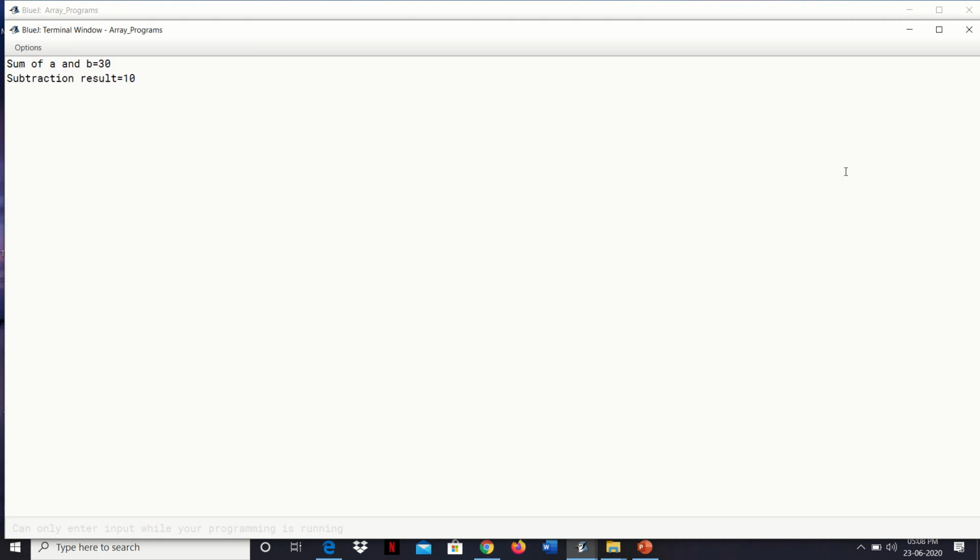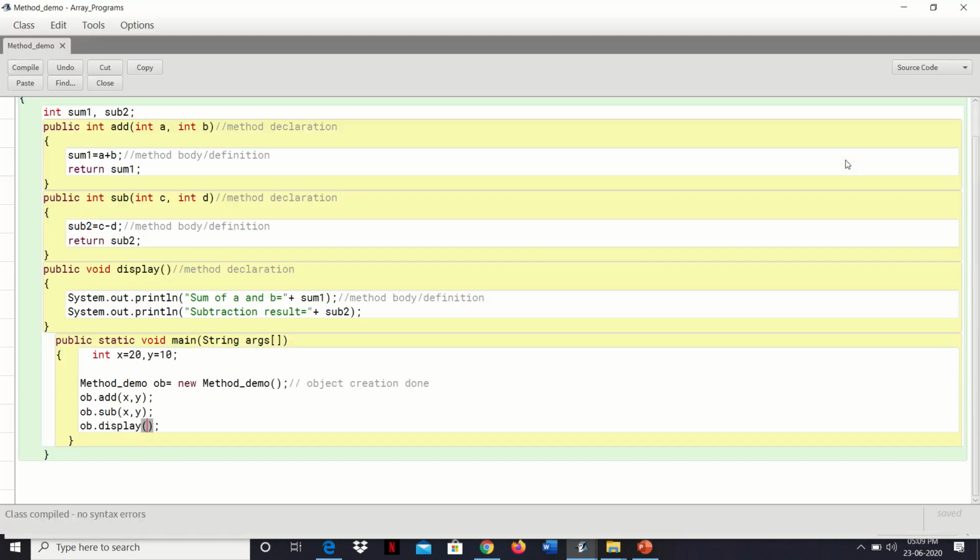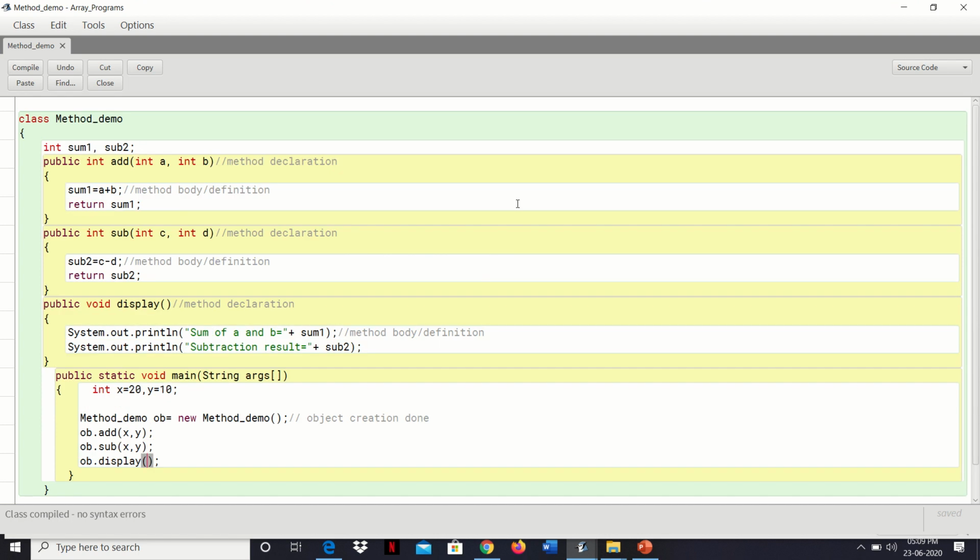My dear students, you can see the output on the screen. Sum of a and b equal to 30, and the subtraction result is 30 minus 20, which is 10. Let us come back to the editor once again. See the cursor over here: this is the addition method block, this is the subtraction method block, and the display method block. All these methods are called from the main method using the object.